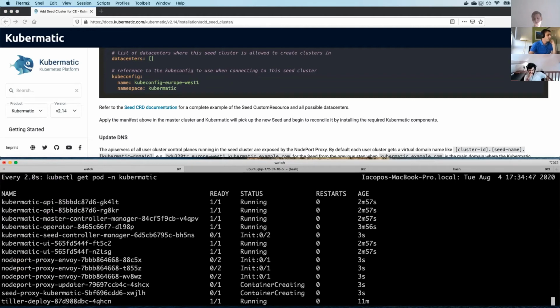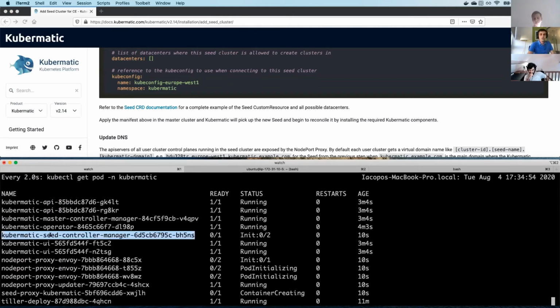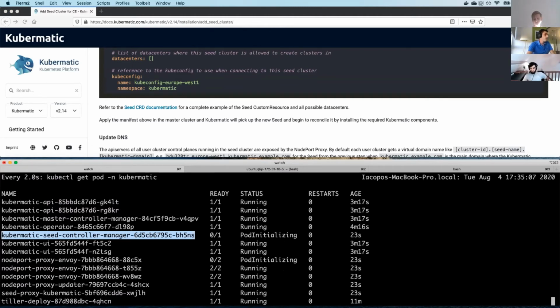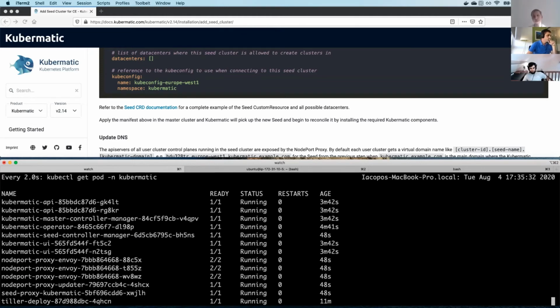Now let's see what's going on behind the seed. We see that there is another controller that has been created by the operator. This is the seed controller manager. We also have the node port proxy component that has been deployed. This is the one that is responsible for exposing the control plane to the worker nodes, as Youssef explained during the theoretical part. So let's wait for the seed controller manager to be up and running.